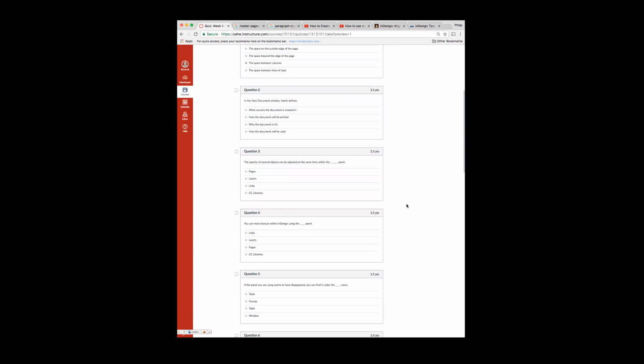In the new document window, intent defines what? Intent, what does that mean? So is it what country the document's created in, how the document will be printed, who the document is for, or how the document will be used? What do you think? Yeah, your intent defines how it's going to be used. Will this be for an online publication, like an interactive PDF, or is this going to be for print purposes?